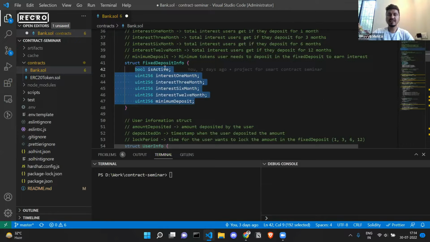For our purpose, first of all, I am setting a Boolean value, which is called is active. That basically in simple terms means: is this fixed deposit active or inactive? So does the bank right now want to enroll people for fixed deposits, or is the bank for now taking no money? So that is active or inactive.